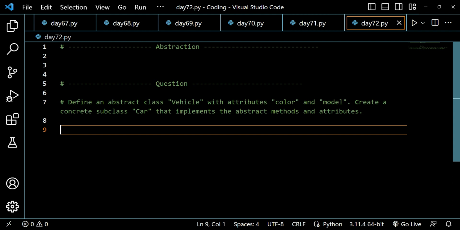So what we have to do here is define an abstract class vehicle with attributes color and model, and create a concrete subclass car that implements the abstract method and attributes. We have already discussed the difference between concrete and abstract.